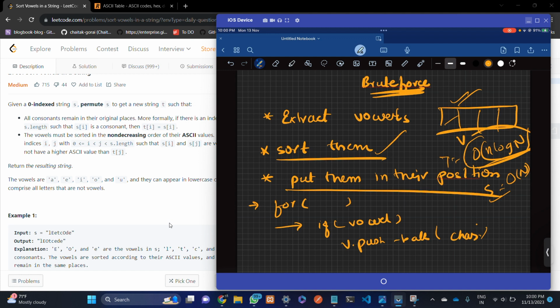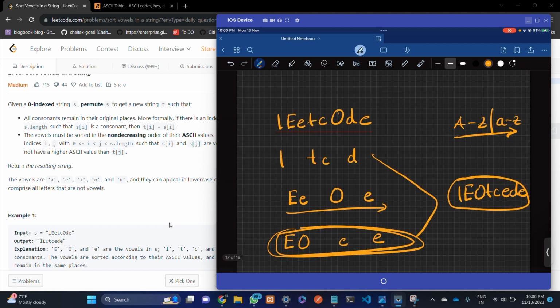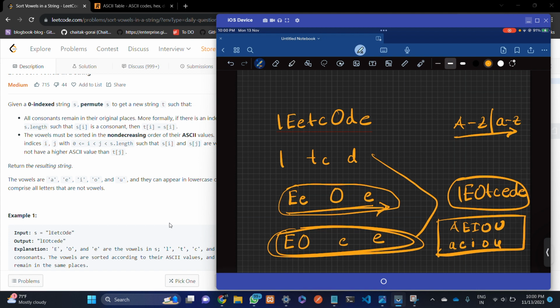Now let us try to find the optimal approach. Moving back to the question, we need to sort the vowels only. So we can count the number of occurrences of the vowels, because we just need to count 10 characters: capital A, E, I, O, U, and the same for lowercase. We just need to count the occurrences of these 10 characters, and in ascending order, in this order only, we have to put them back into their positions.